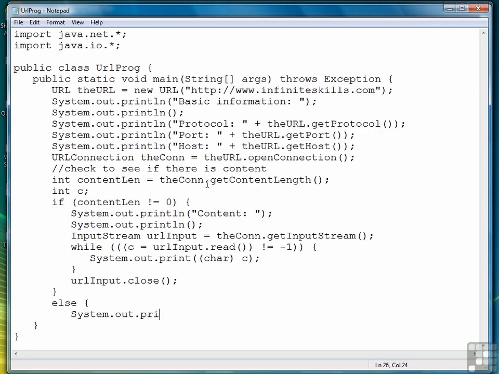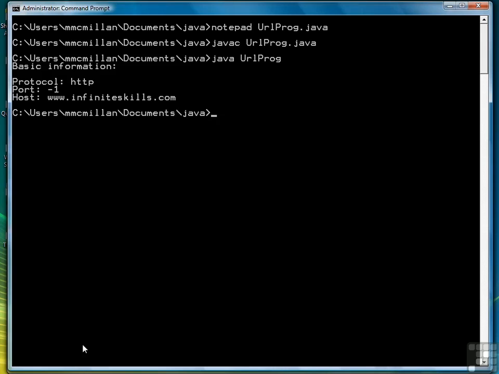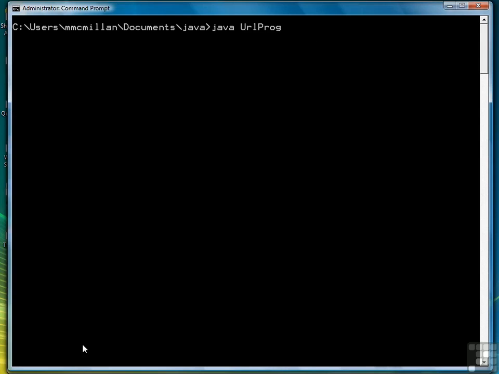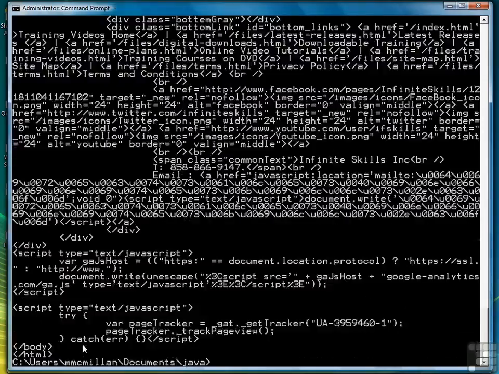Otherwise, we'll write a nice little message. Sorry, no content. And we're done. Let's save our program. Clear the screen. Compile. And then run. And as you can see, we have a whole lot of HTML to go through.